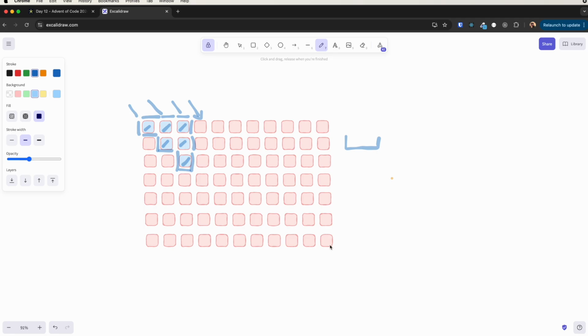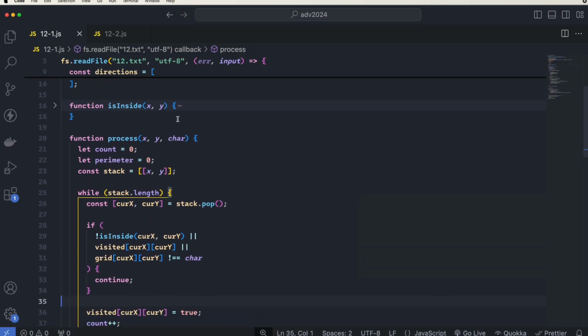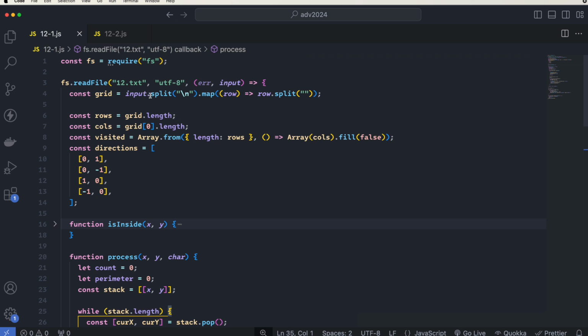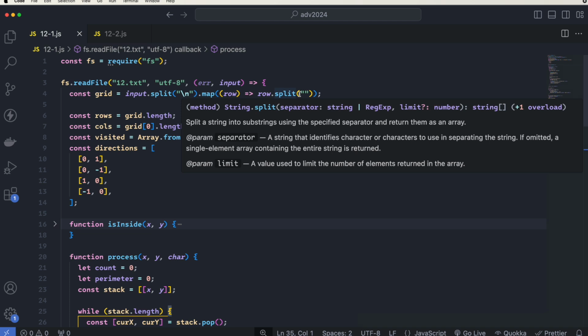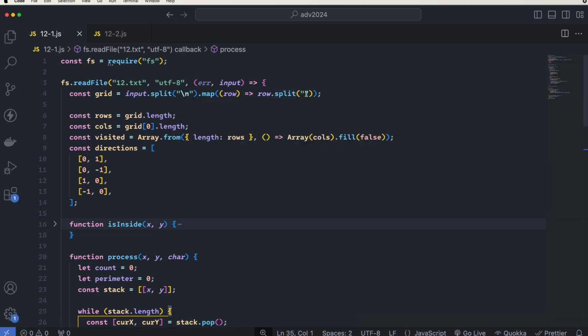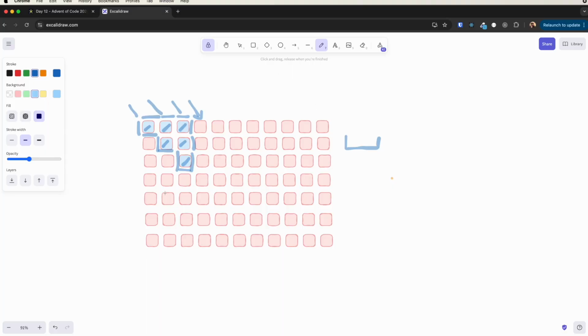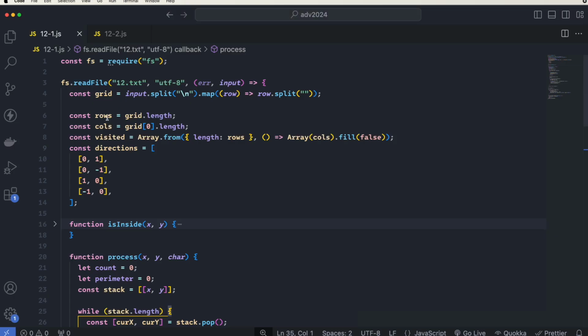So let's go to the code. For part 1, just like always, we would split it by new line and map each one to the row split by empty string. So we would have a grid, just like the grid that we have here. And then I would get the rows and cols so that I don't use this every time in the code. And then I would have a visited, which is an array that will be filled with false. It's the same size as this input, but all the cells are filled with false.